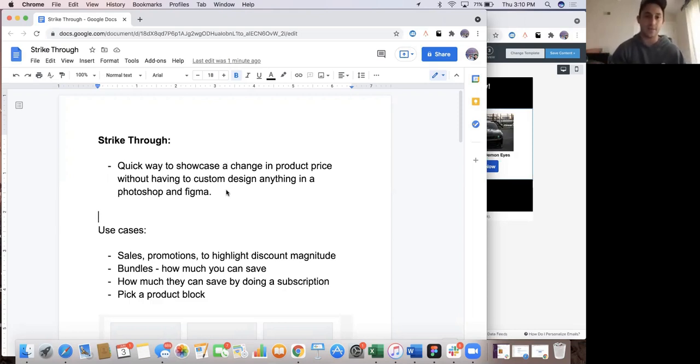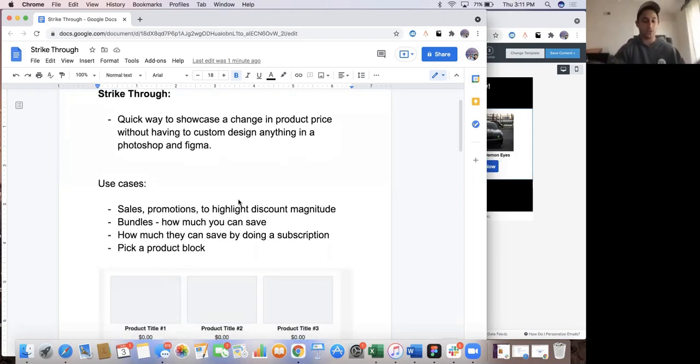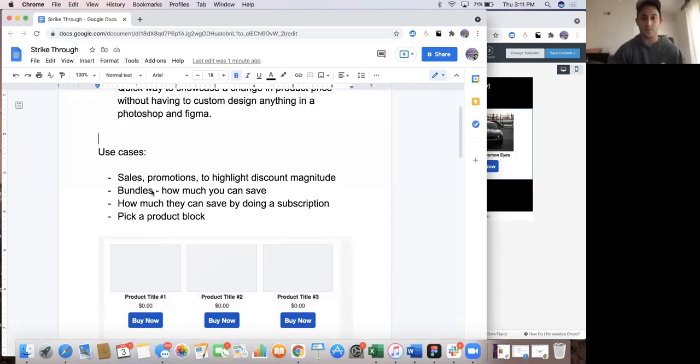It saves time and makes it easy to link back to products using the product block, rather than having to custom link each individual image and making sure it's set up correctly. So it saves a lot of time. Use cases: sales, promotions, anything where you want to highlight the discount magnitude and play on the psychology, like, hey, you're actually getting a good deal.